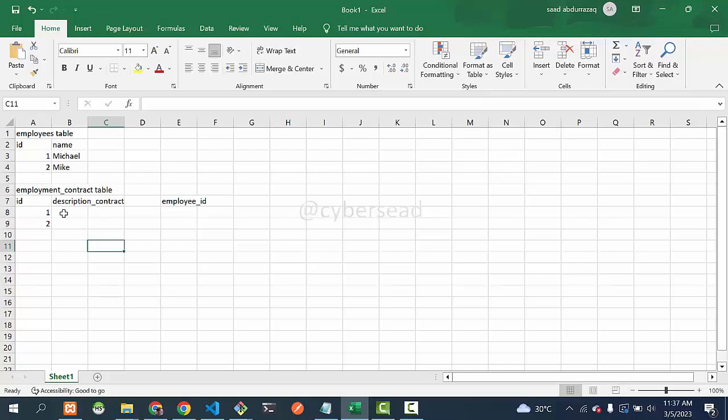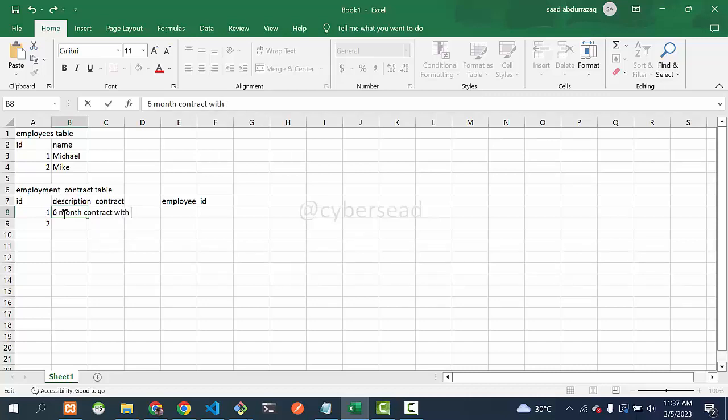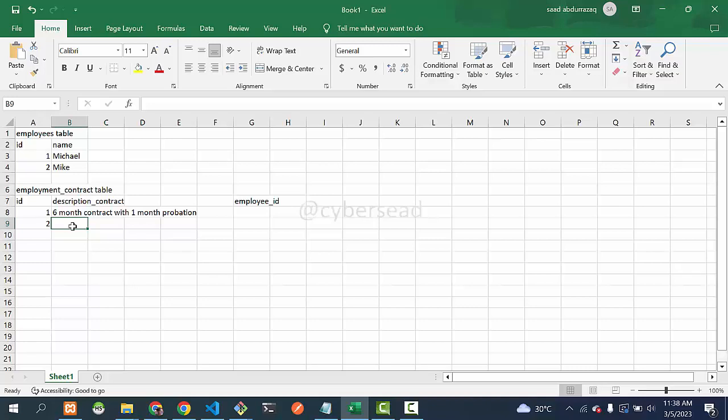The first record in description contract is, let's say, a 6-month contract with 1 month probation. And the second record description is a 1 year contract.